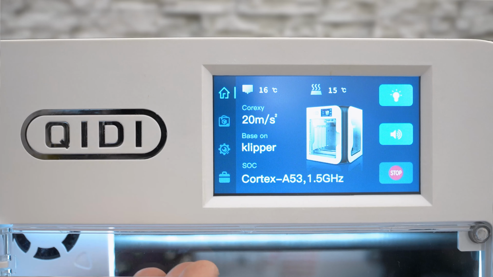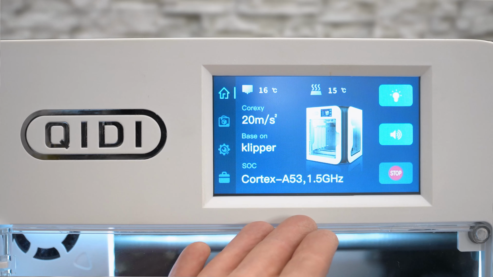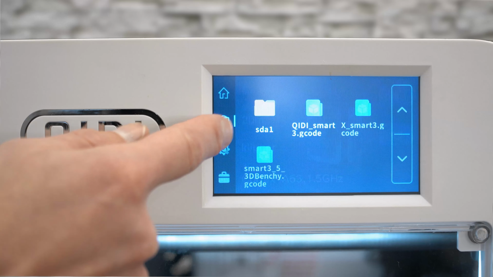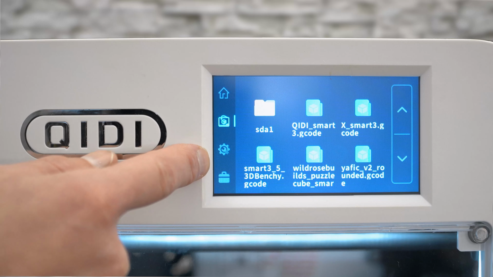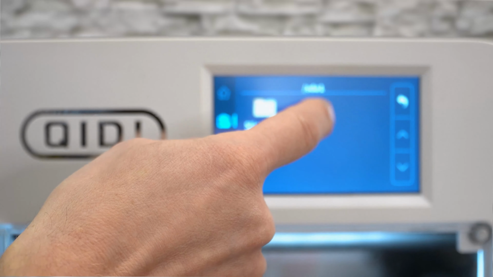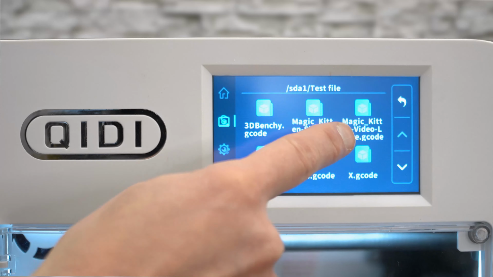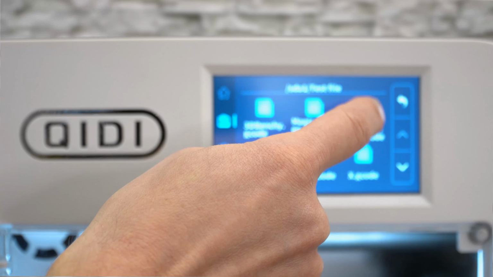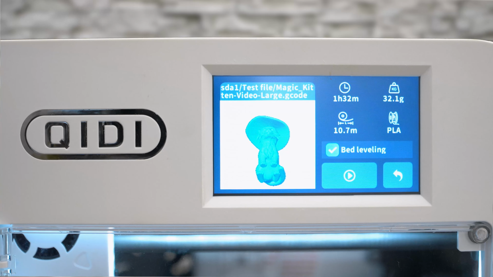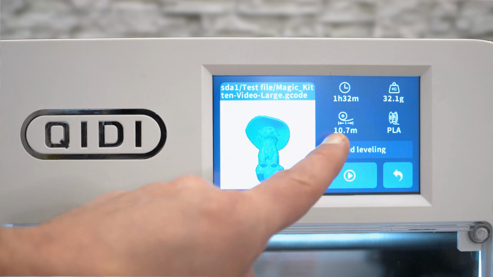Here's a nice close-up of this full-color, high-resolution touchscreen on the QIDI Tech X-Smart 3 machine. And here's the home screen, and we're going to find that file that we just put on that USB drive, and that's going to be inside this folder. I put it inside the test folder, and Magic Kitten for the video large, and it will load that in. And here we've got a couple of specifications and some numbers on the side here.